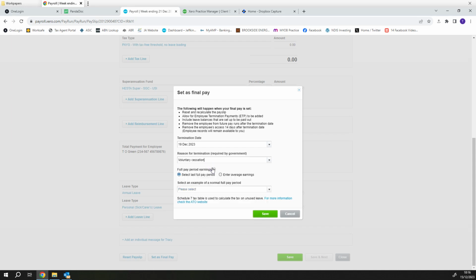It's worth noting too that subject to how the termination occurs, there may be further payouts above what we have here today that may need to be included, and that is subject to agreements that you have with the employee or awards that the employee is covered under. And you do need to do your due diligence and ensure those things are included as additional pay items in the event they are required to be paid. But for our purposes, we select voluntary cessation.